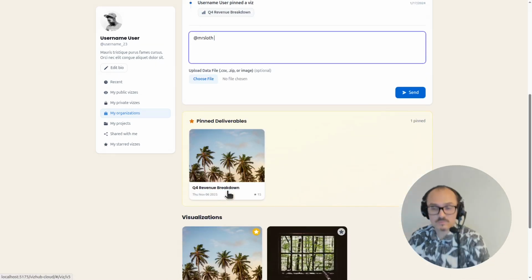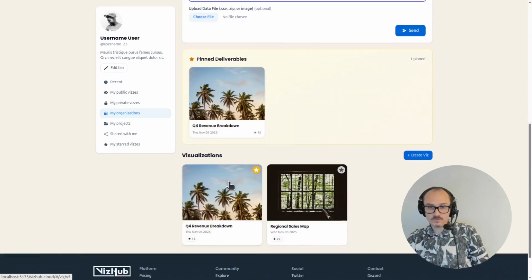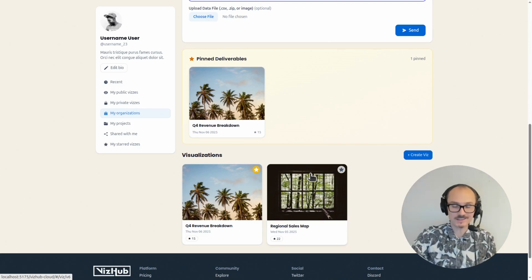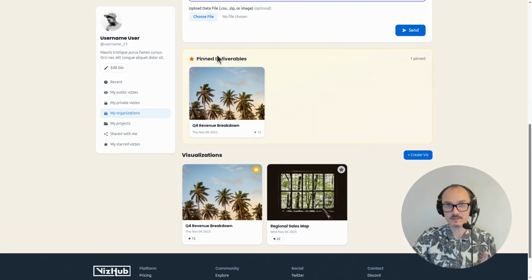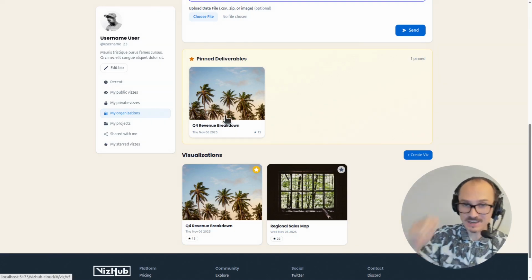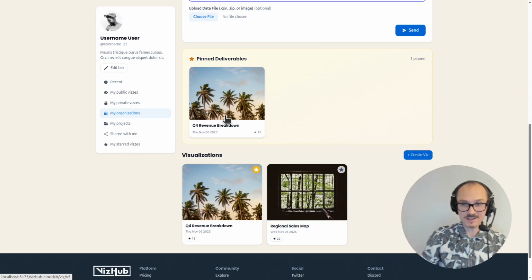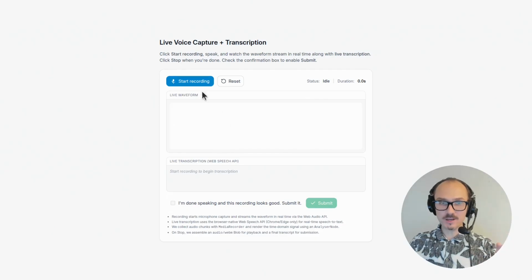And then once you figure out what you like from all this, you pin the ones that you want to deliver to the client. And then the client can come in here, and all they see is this section with the pinned deliverables. And each one of these would have a real-time staging link that's password protected that you can share with the clients.